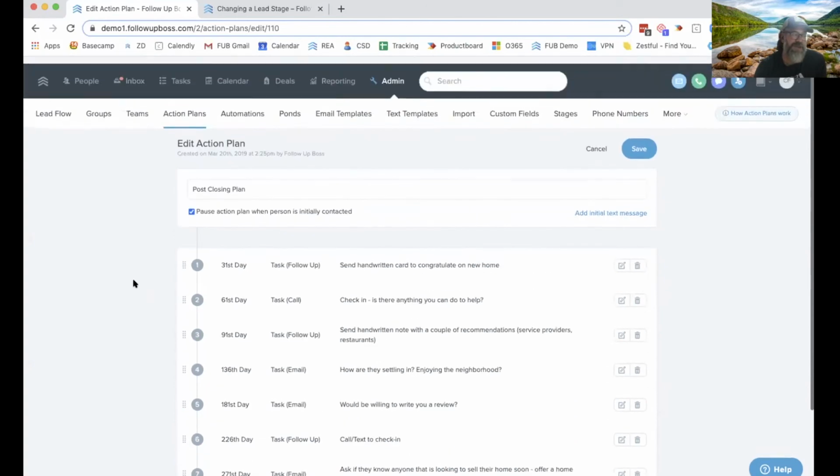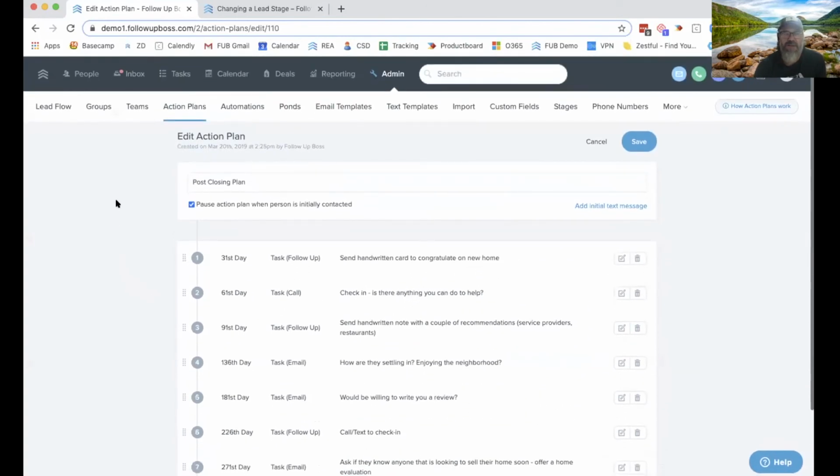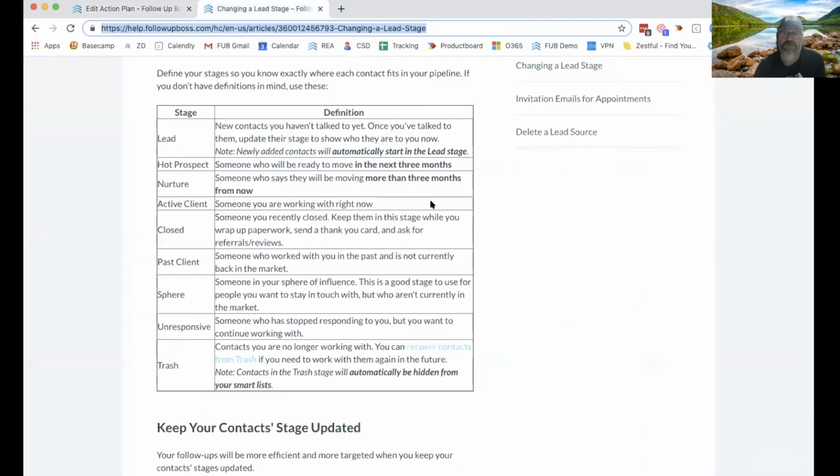And this is an automation that works really well with that stage change. And a lot of times, as Lee talked about at the very beginning, the closed stage change may not be something that you're paying attention to. You may have a transaction coordinator or someone else on the team who's actually flipping it to that stage. But our definition of that stage is that it's someone who recently closed. Keep them in the stage while you wrap up paperwork, send a thank you card, and ask for referrals or reviews.